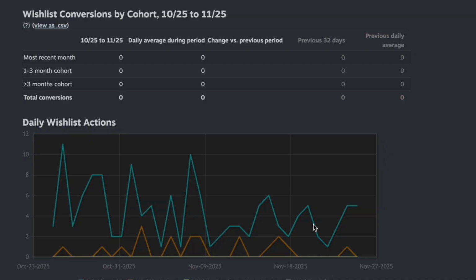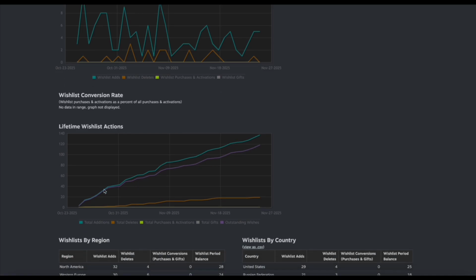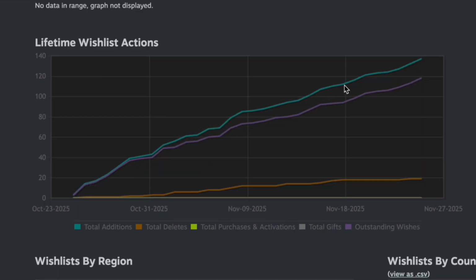Being never at 0 is actually good for a new game that has zero following and zero brand reputation. And then from that time, we started at 0 wish list and we ended up at 137 wish list total for the period of that one month. So that's a decent start considering that this game had literally zero brand, zero marketing, nothing coming in.